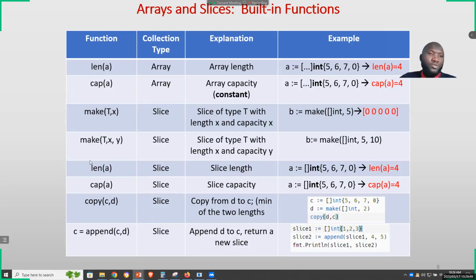Slices also have length, as an array does. As you can see here, the length of the slice is 4, and the capacity, which is called cap, is also 4.